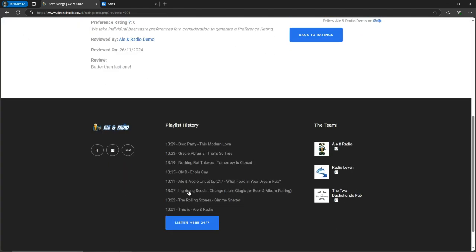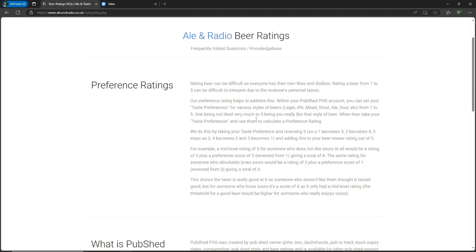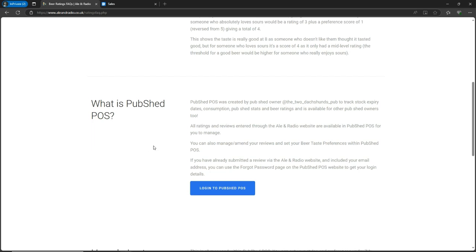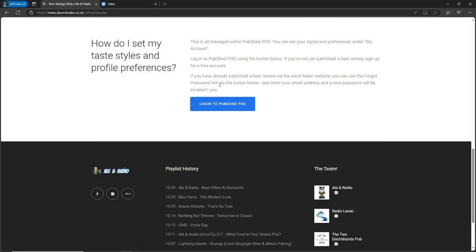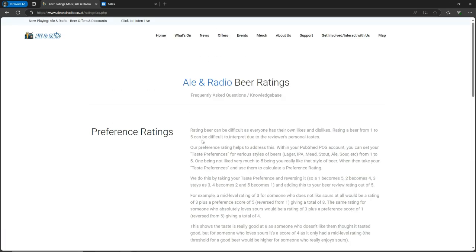And then finally, if we go back to the ratings page, we've got a frequently asked questions page up here. It's linked within the blue banner by clicking on FAQs page. We've tried to explain how the preference ratings work. If you want to understand that in a bit more detail, you can see there a bit more information on what PubShed POS is and how you set your taste styles and profile preferences as well. All of that is available on the website.